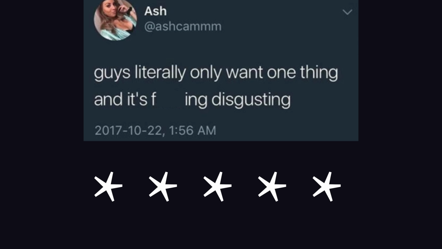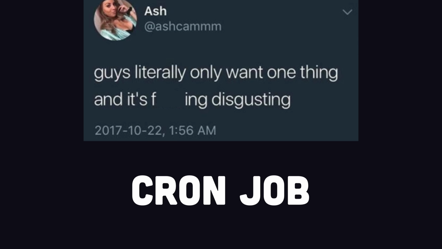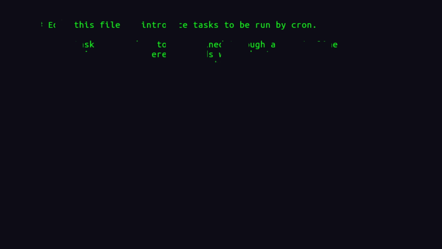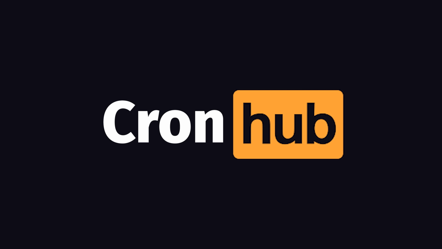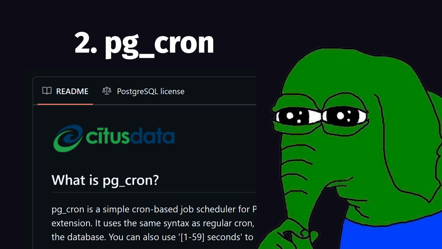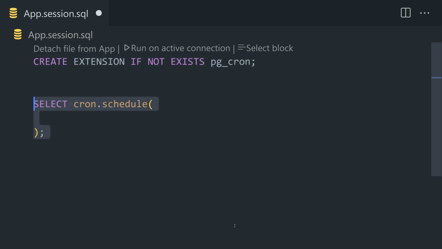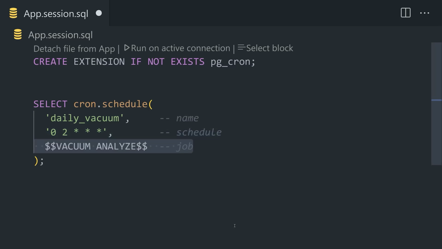Developers only want one thing, and it's disgusting. A cron job, which is code that runs on a schedule. Now, normally you would have to edit the crontab file in Linux to achieve this, or pay a SaaS to do it for you, but Postgres will actually give you a cron job for free. If we install the pg_cron extension, we can then write a SQL statement that runs a cron schedule. Give it a name, define the schedule, and then it will run the SQL statement on that schedule, like you might want to delete or aggregate a bunch of data on a daily basis.